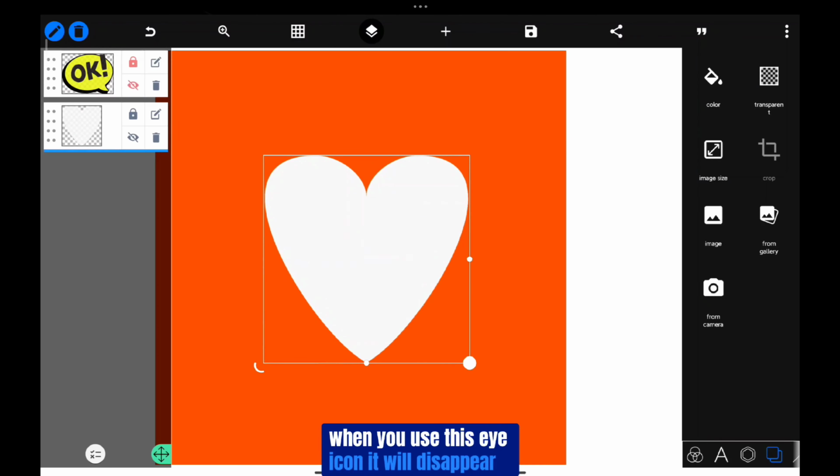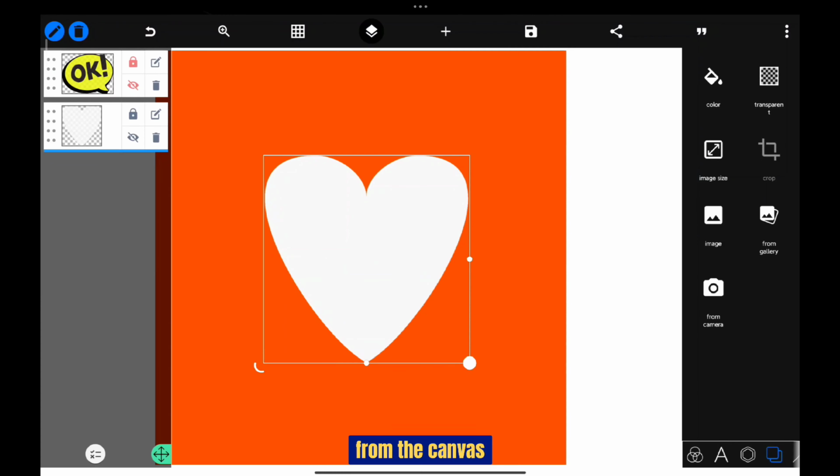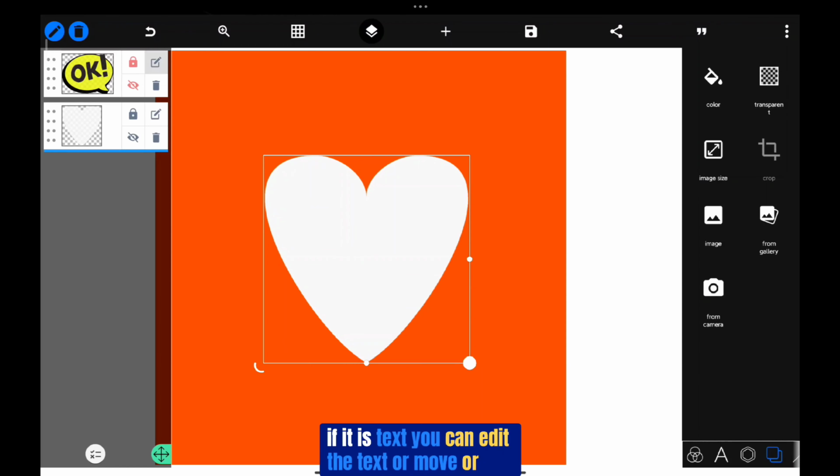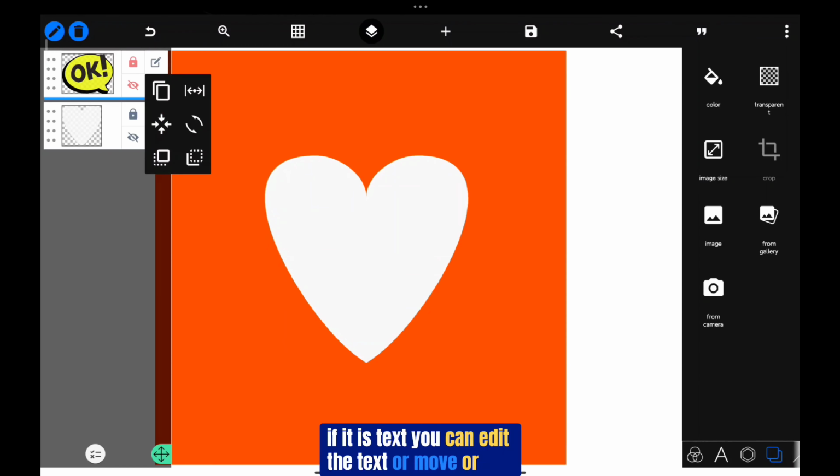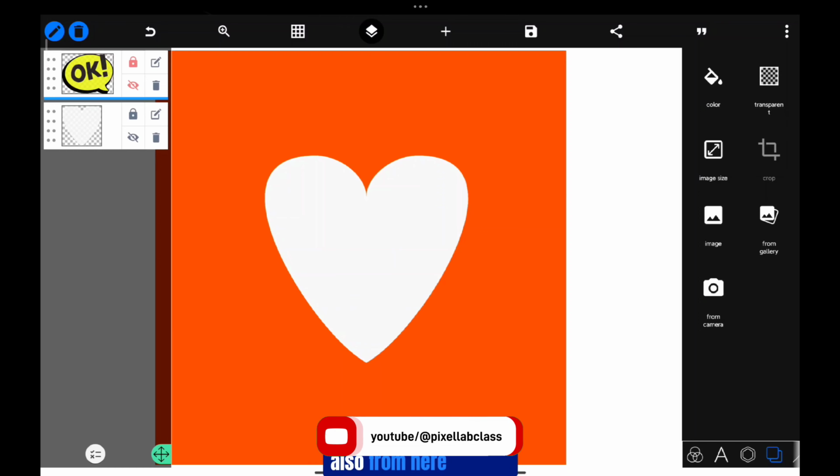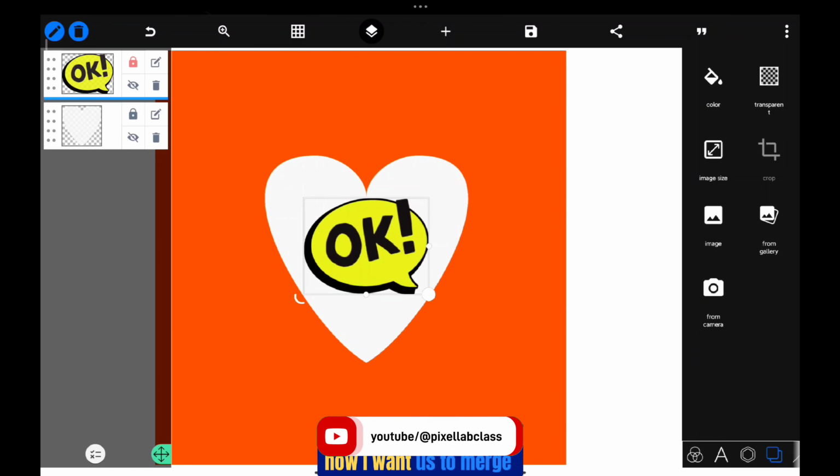When you use this eye icon, it will disappear from the canvas, but it is still existing. That clear? If it is text, you can edit the text or move or copy or rotate. You can do that from here, and you can delete also from here. So let me return this. Now I want us to merge.